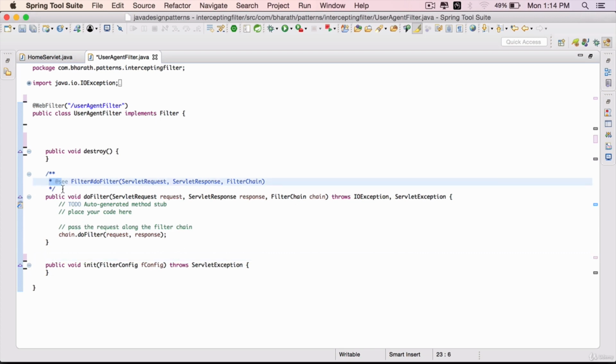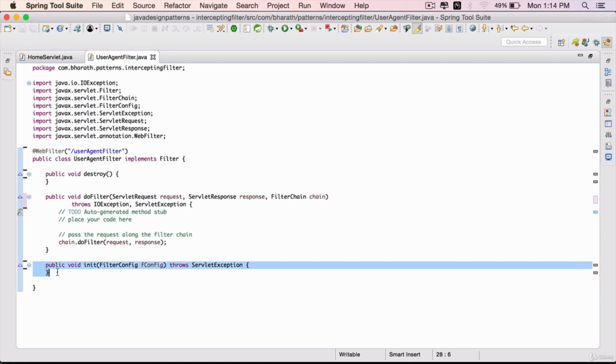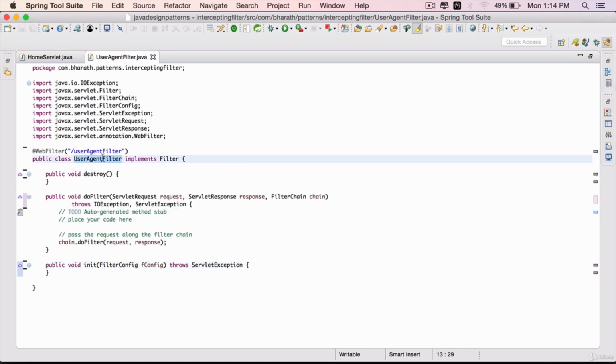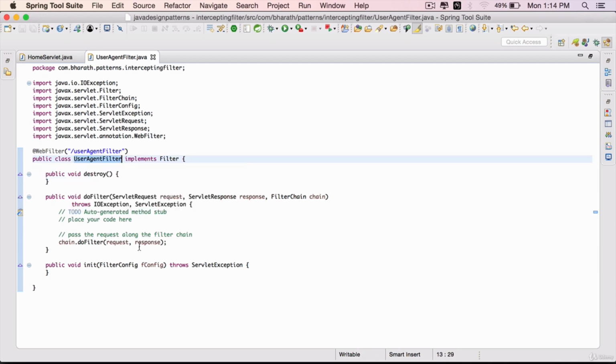If you have taken my Java web development course, then you know that the init method will be called once the filter is created during the creation process by the servlet container, and the destroy method is invoked just before the filter is destroyed or deleted.